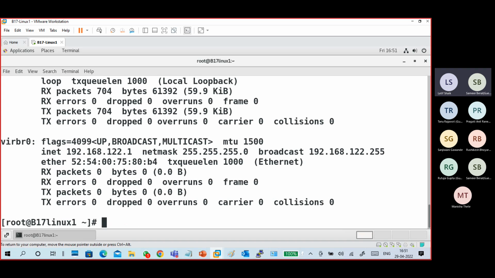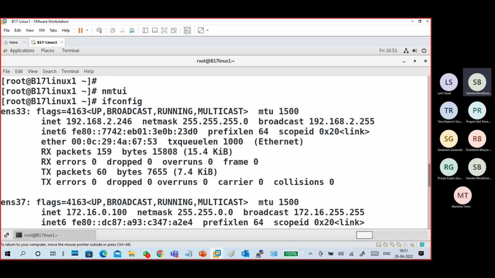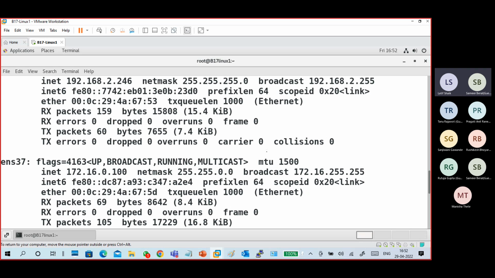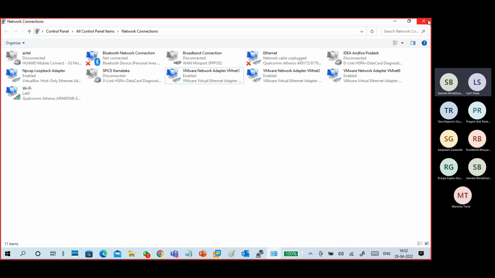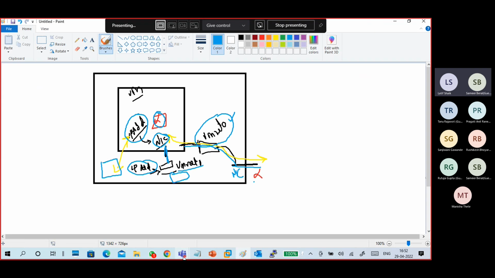So then find out the IP address. If the IP address is not showing, yeah, it is showing here. It is showing here, then it is good. ens37 showing. It is my local IP address. Okay, the IP address is assigned finally. Now what I'm trying to do is, both are in the same network.